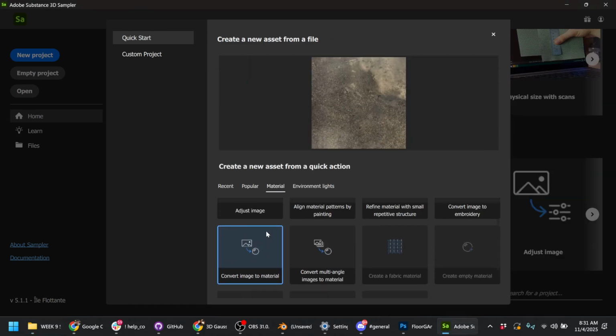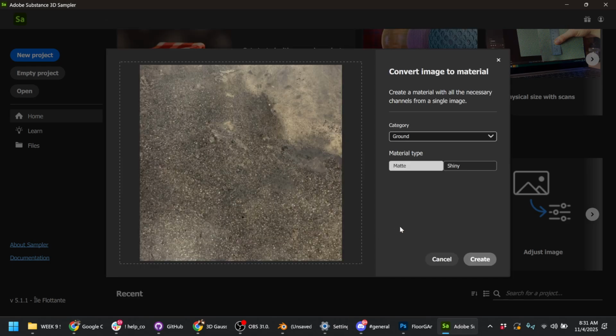So we're going to do convert image to material. And then it's going to ask, do we want matte or shiny? We can always change it later, but let me make it look like granite maybe. So that's kind of matte, I would say.